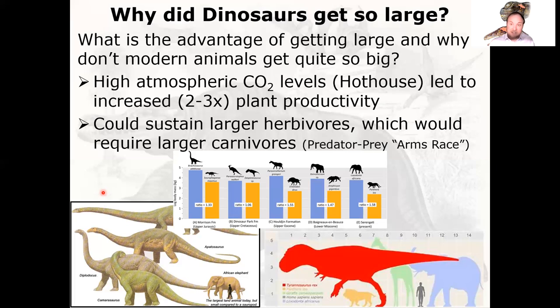And so the carnivores have to kind of respond in kind by getting larger. There's kind of this arms race between predator and prey. As the prey get larger, the predators have to get larger. As the predators get larger, the prey has to get larger. And so it's kind of just fueling this ever-increasing size.